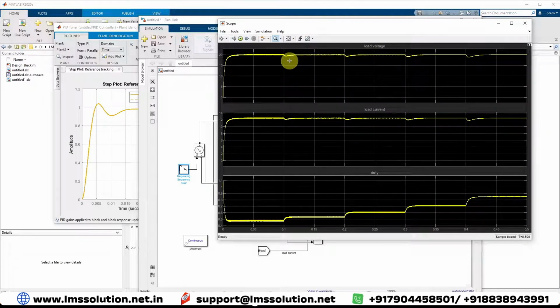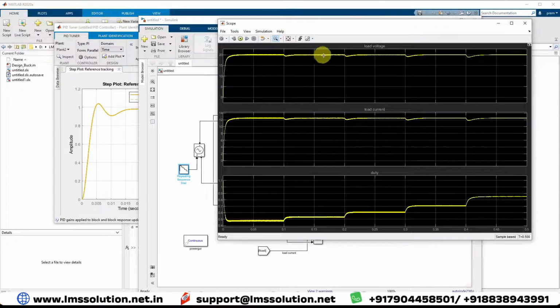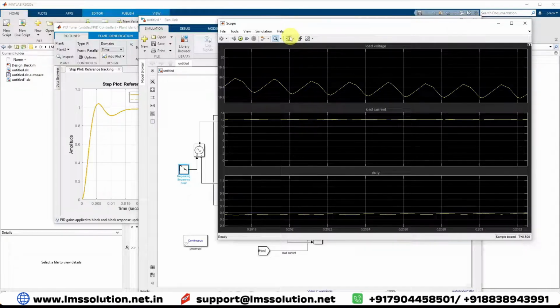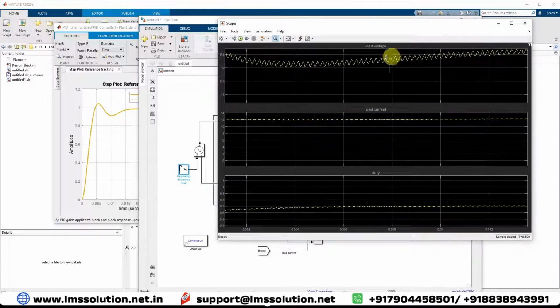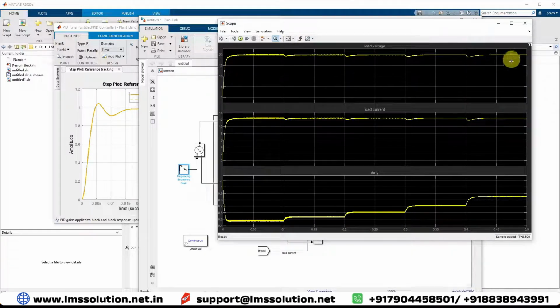But during the variation of input voltage, it has some undershoot. That means it goes to some low voltage around 19.5 volt and then comes back to the 20 volt. Here you can see that it goes to around 19.2 volt and comes back to 20 volt. Here it goes to 19.2. So here it goes to 18.7 volt and then after some seconds it comes to 20 volt. That means it tracks that reference command.